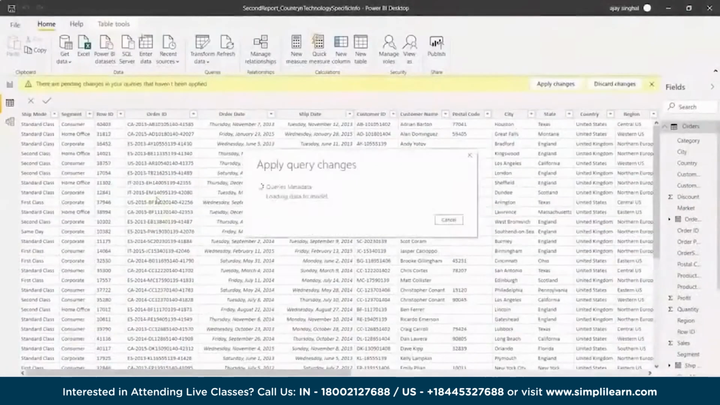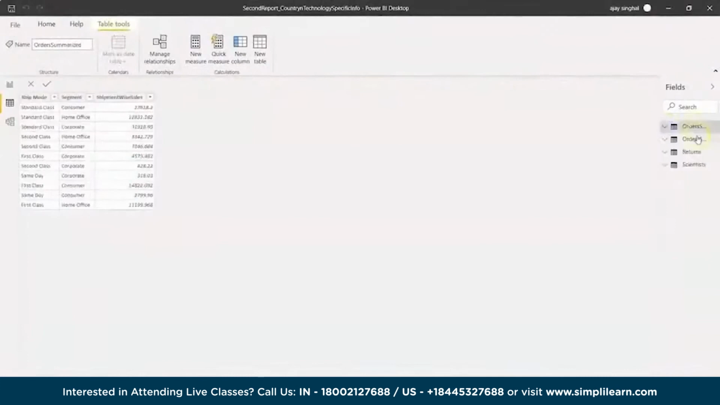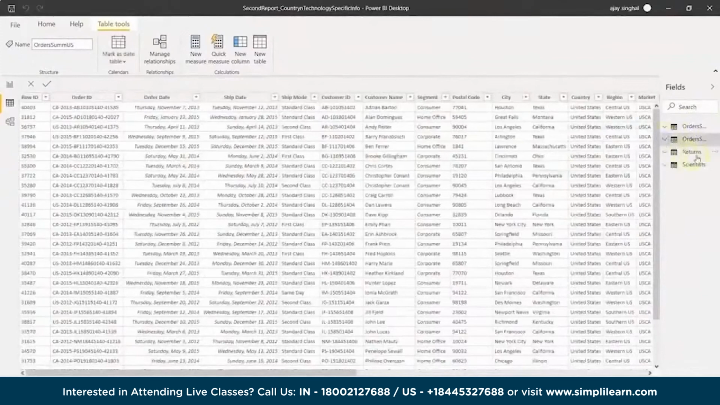So what happens is you are loading the data based on the changes. Okay. Now you have your order summarized, you have returns, you have scientists, but you basically do not have orders anymore. So that was not loaded. So I only have this one, and you have returns, you have scientist, you don't have the orders table, right? Now that particular data set was not loaded at all because we did not choose that to be loaded, right?